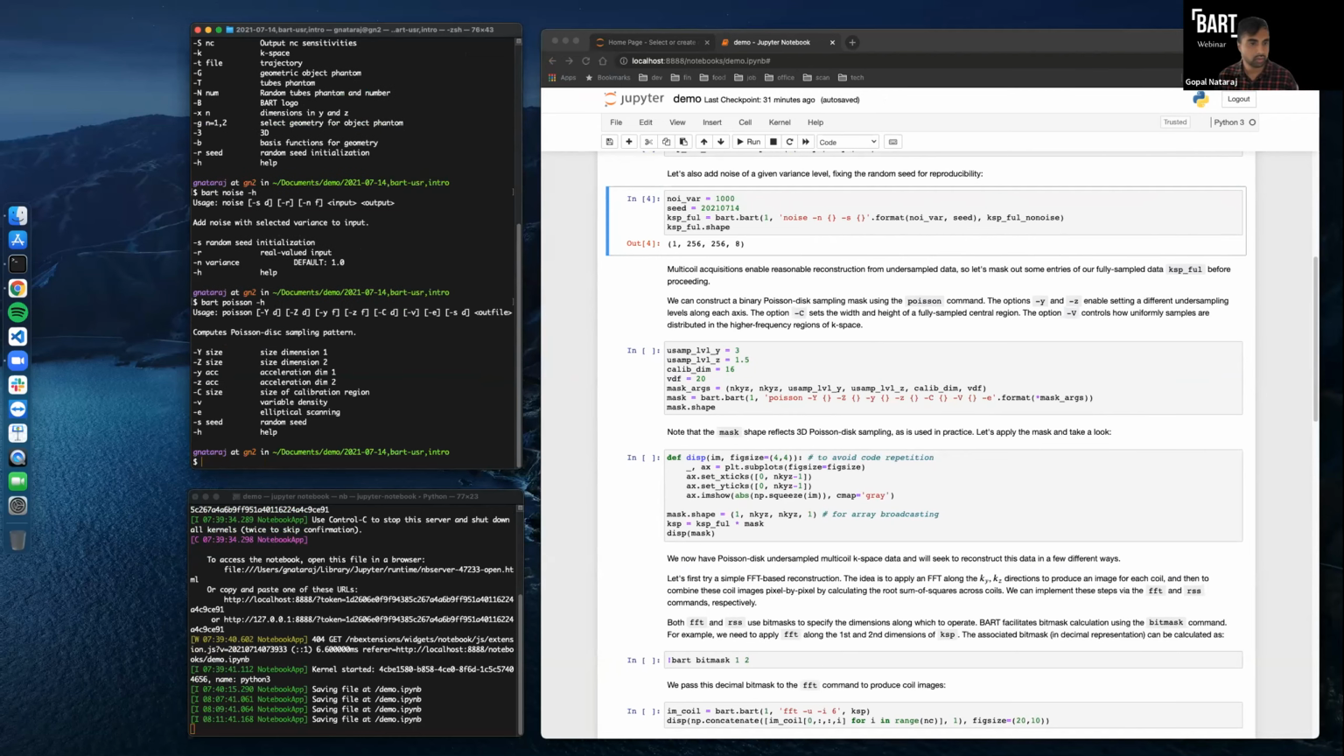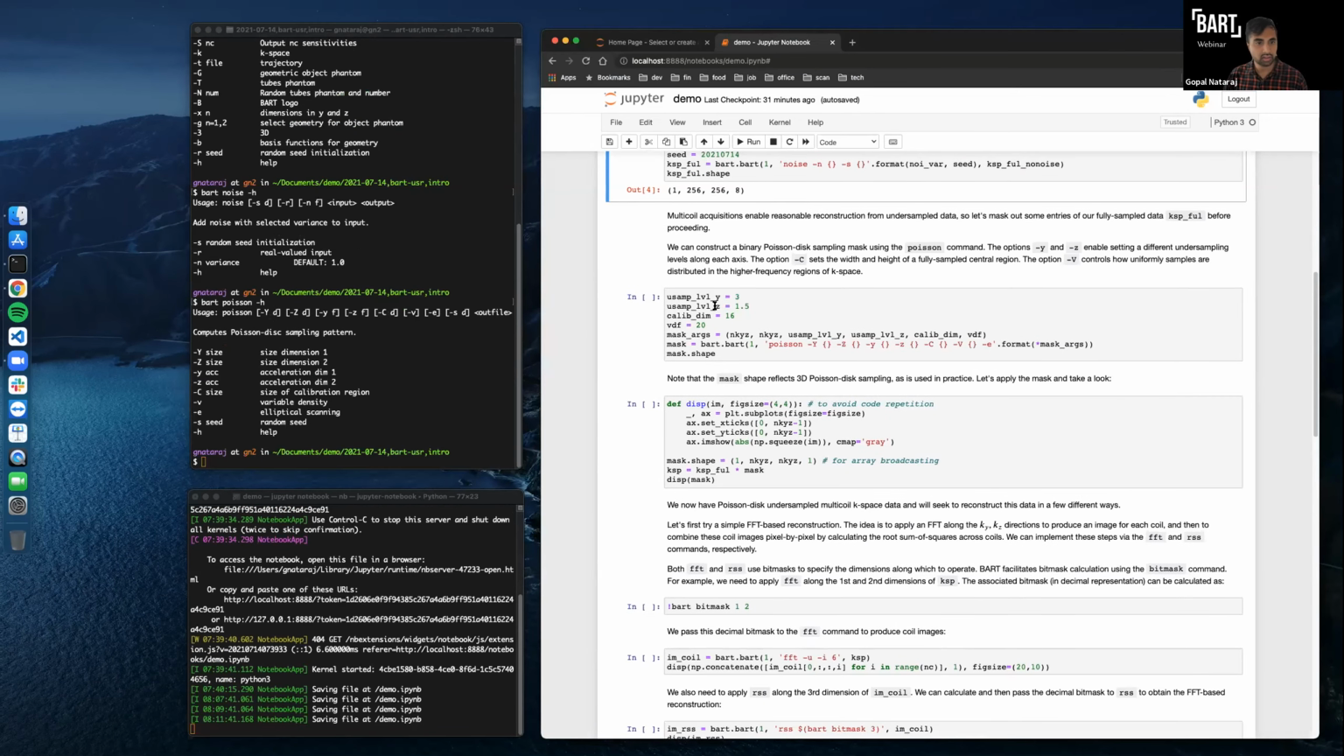Okay, so we can set dimensions along the Y and Z dimensions, as well as a fully sampled center size. So that's what I'm doing here. I'm setting an undersampling level in Y and Z. I'm setting a dimension size for the calibration region. This will be more clear in a picture in a second. I'm setting a variable density factor. This controls how uniformly samples are distributed in the higher frequency regions of K-space.